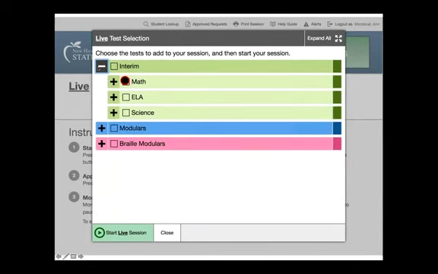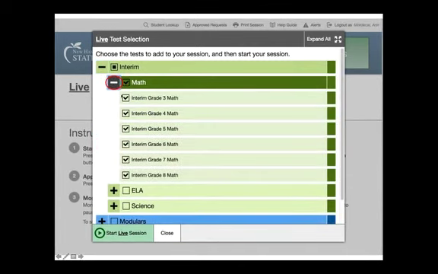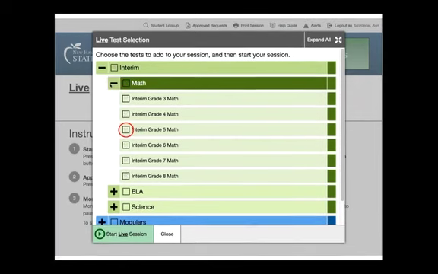What was I going to show here? Oh yeah, if I don't use the plus sign and I click in that box, this is what happens. I'm going to start all the assessments, and I don't want to do that because it can be confusing for the students. They'll be able to see, oh, I can take grade 3, I can take grade 4, I can take grade 5, and they're not going to necessarily know which one to start. So use the plus sign.